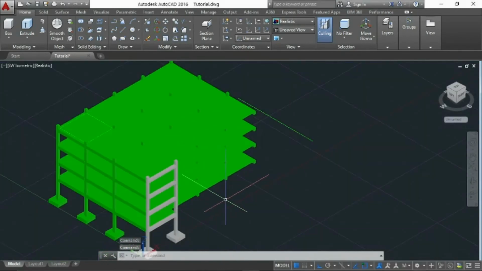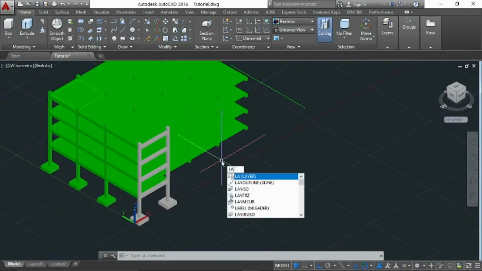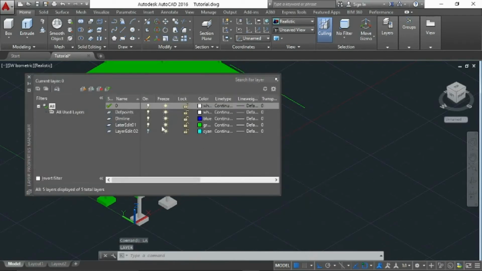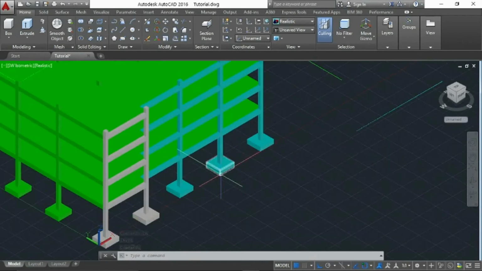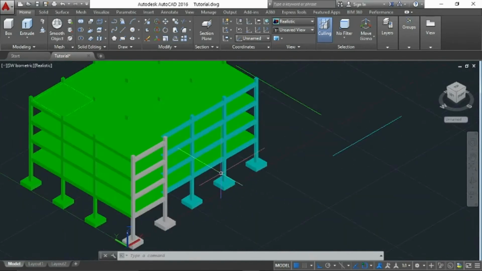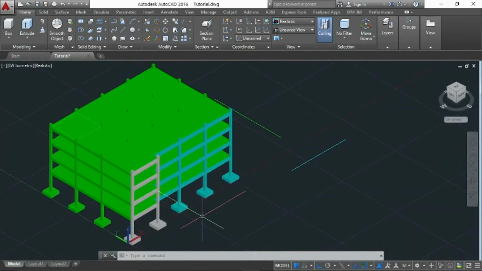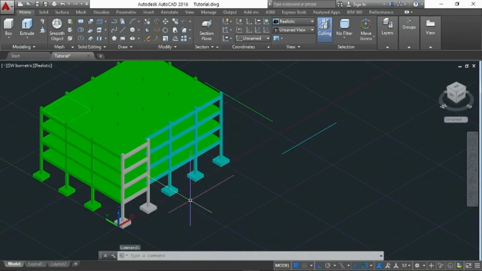So this one, we are going to take on the edit layer 02. Enter for LA and just take it on. Then just close this one. So that is how you are going to edit your space frame.